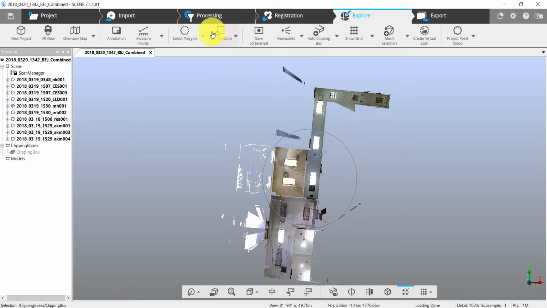Now let's click on Select Polygon. And let's go around the outer edges of the building, making sure you don't accidentally click and delete some of the walls. So I'm staying a pretty good distance away from the building itself, maybe a few inches to a foot.